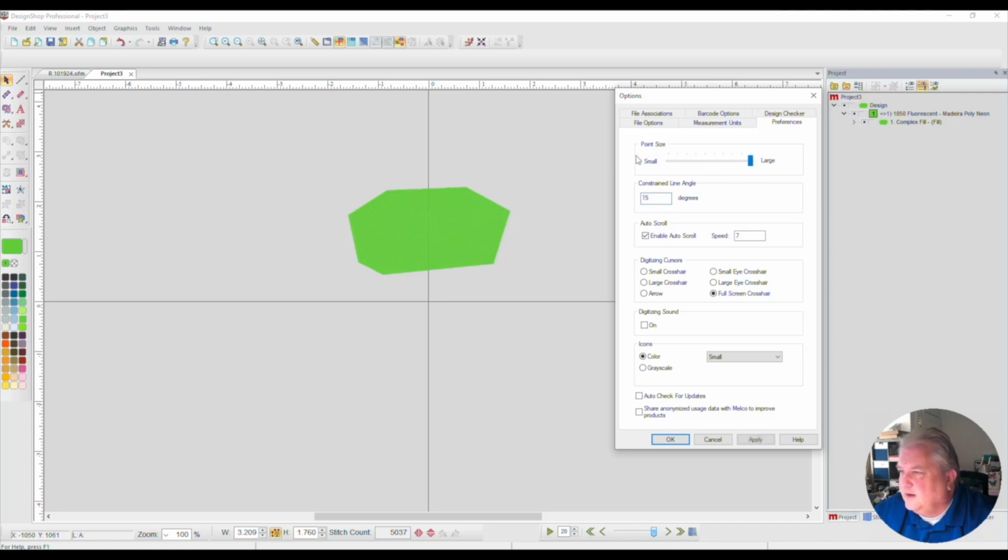So that's why I like the full crosshairs, but again, you do whatever you like. You can try all those out or go with what you prefer.